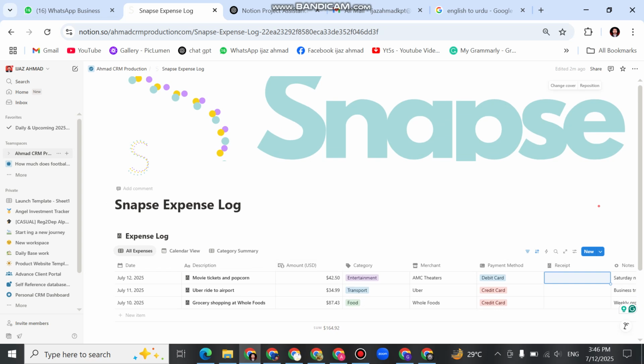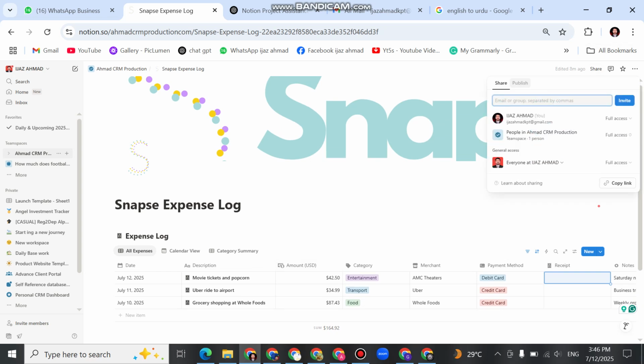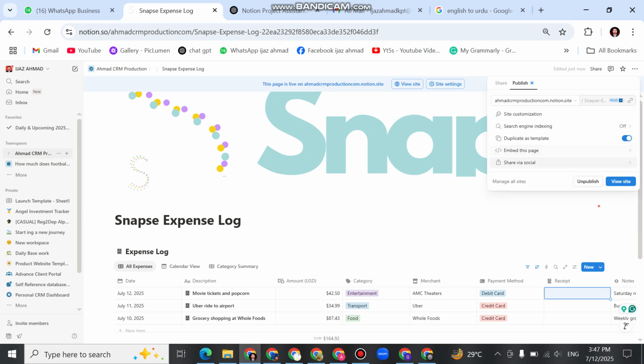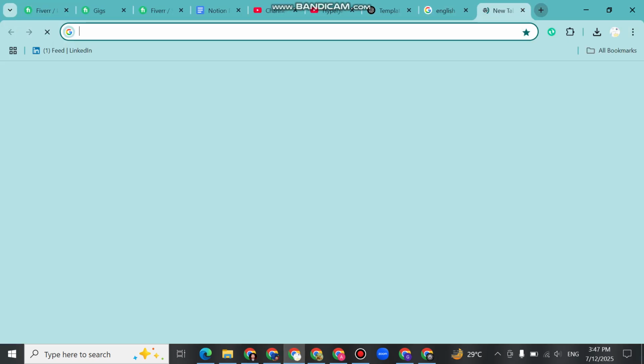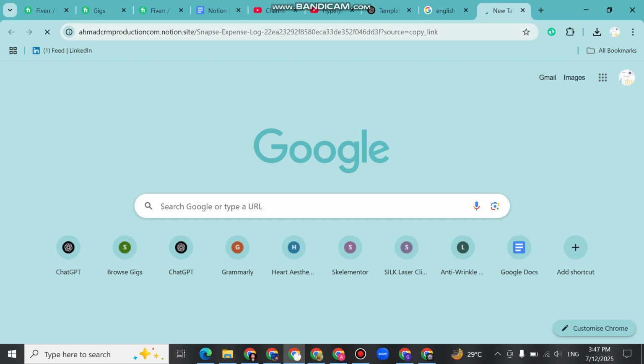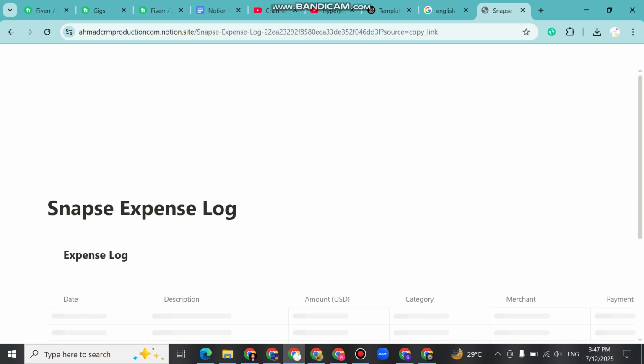So how can you transfer this template into your account? Here I'm going to share this. First I need to publish this template, so I have published this and copied this link. When you open a new tab and paste this link, this Notion template will be viewed in this format.